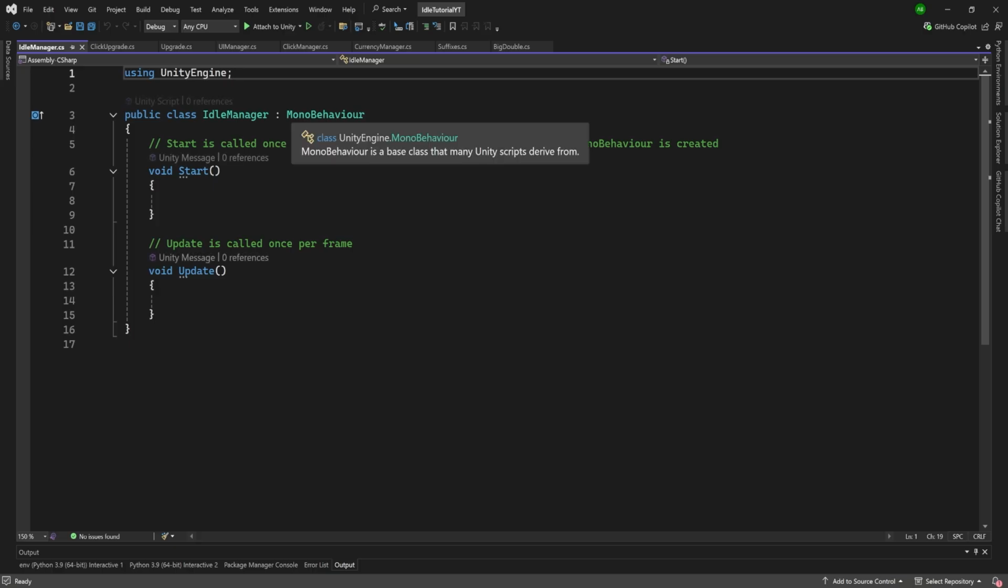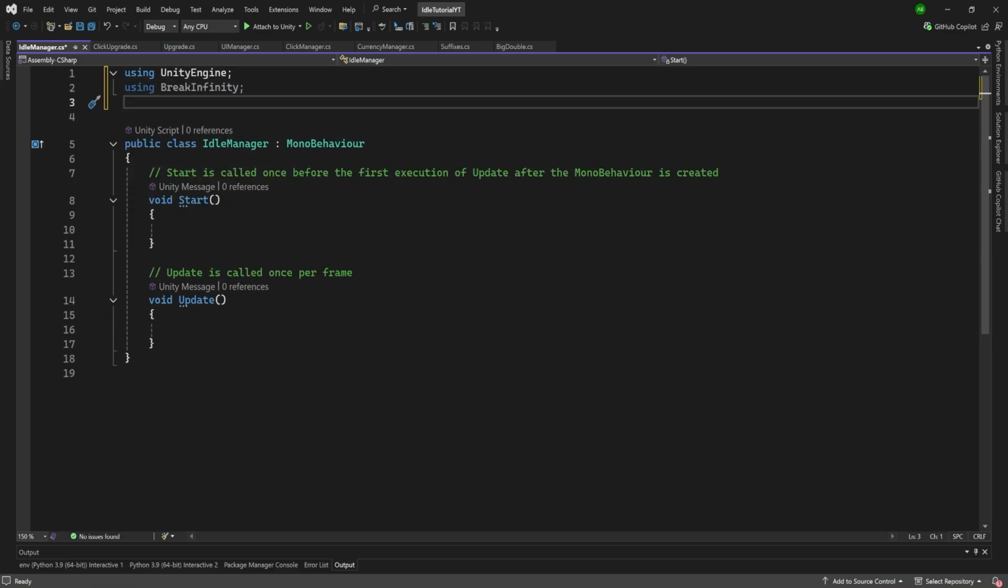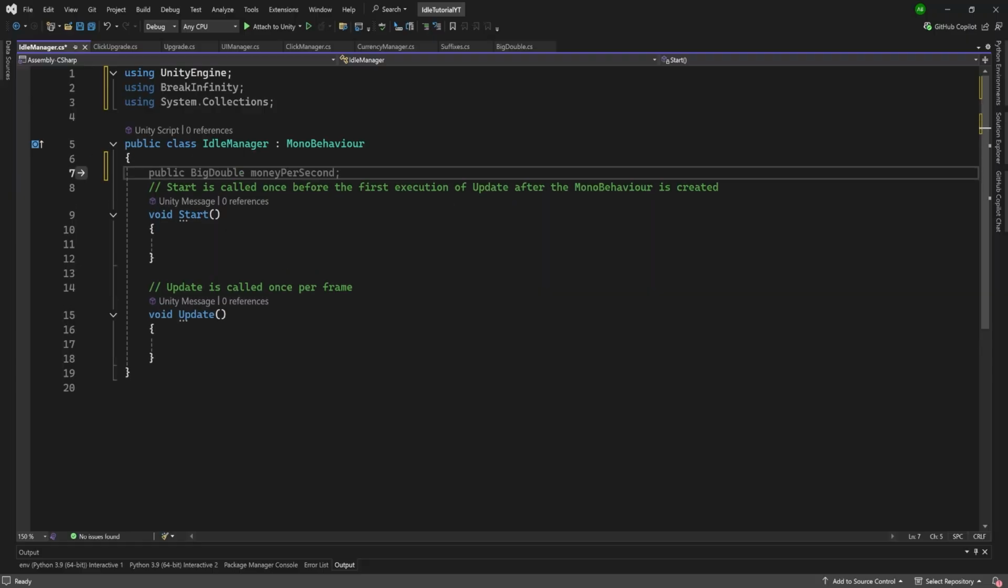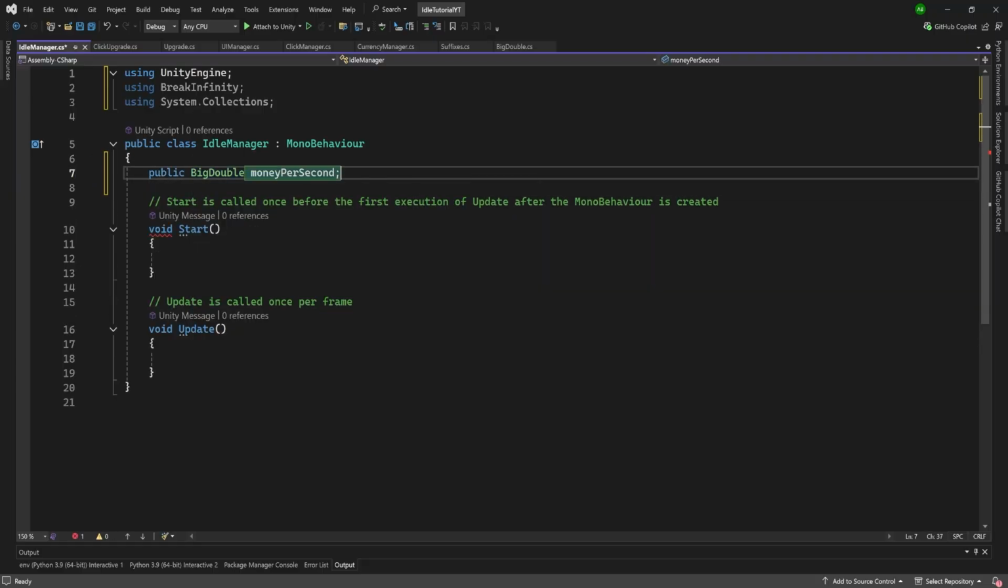Once your script is open, we're going to start out with a couple namespaces. So we want to use BreakInfinity. We also want to use System.Collections. Next, we're going to add a couple variables. The first one is going to be a public BigDouble called moneyPerSecond.